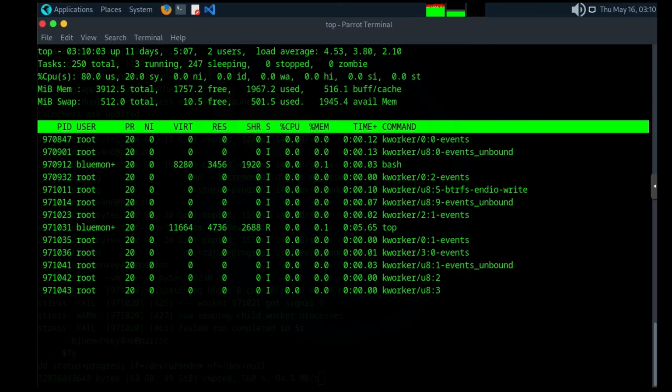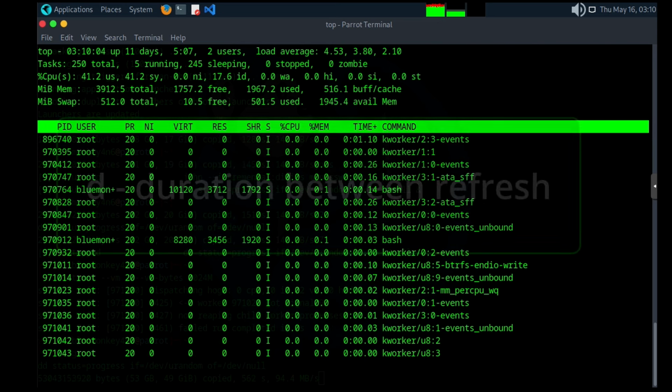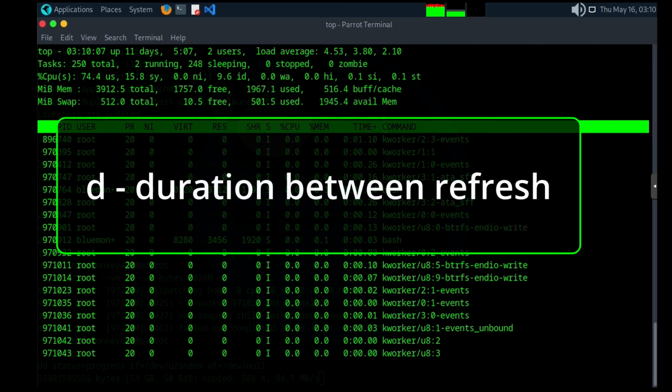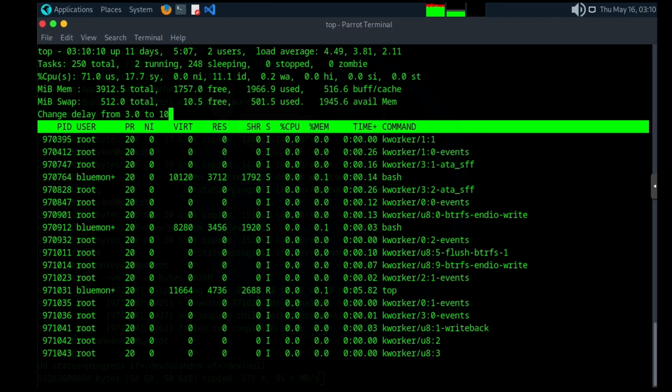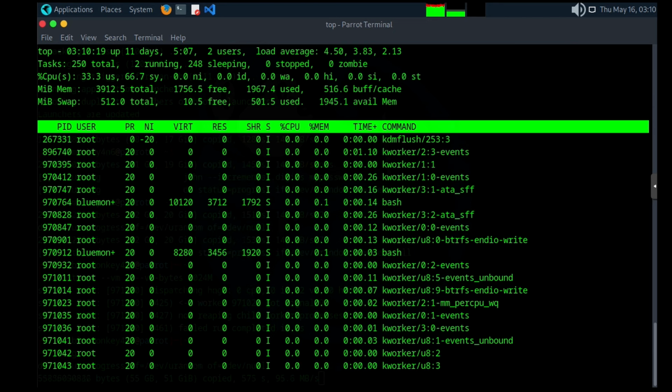So to change the refresh interval, go ahead and type the letter D for duration, and then the number of seconds between refresh. So like I said, the default is 3, but you can change it to 10 or 5 or whatever number you want. And you can use decimals or fractions of a second.